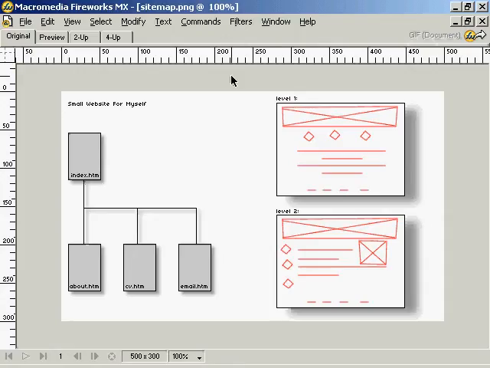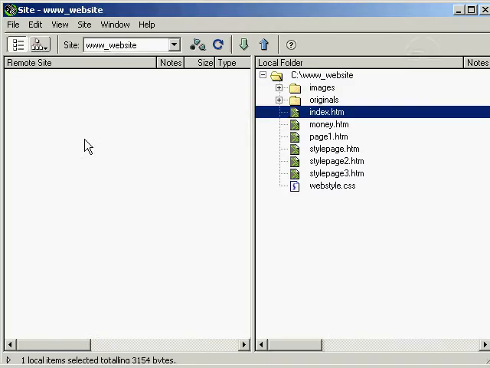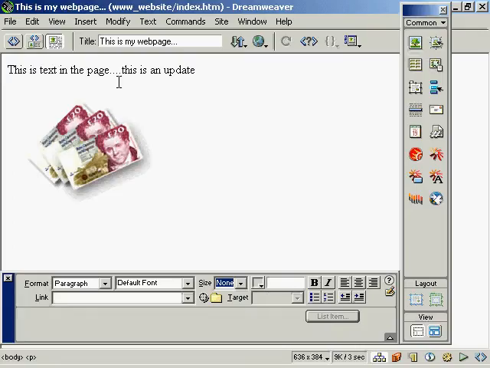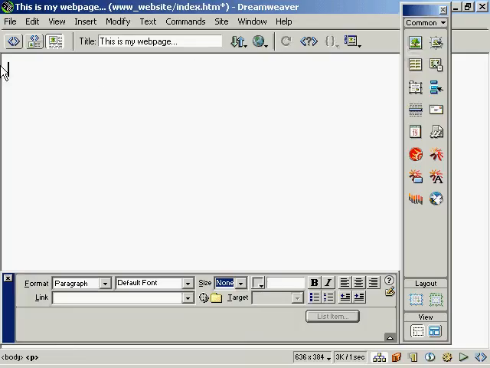Next, I'm going to move from my site plan on my index page, and I'm going to go to Dreamweaver and actually create that page. Now, at the moment, we have some existing pages here from the files that we're creating. So I'm just going to open up my index page, and I'm just going to select this and delete it, and select this and delete it.